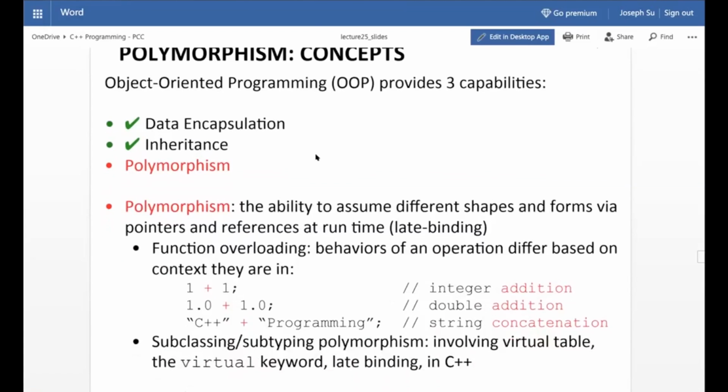Okay, so in the past 3 weeks, I believe we started talking about data encapsulation 3 weeks ago. We covered that, and we know what that is. We went through inheritance last week and also this week, right? And the third part of OOP is polymorphism, the ability to assume different shapes, different forms at runtime. So this is what we call late binding.